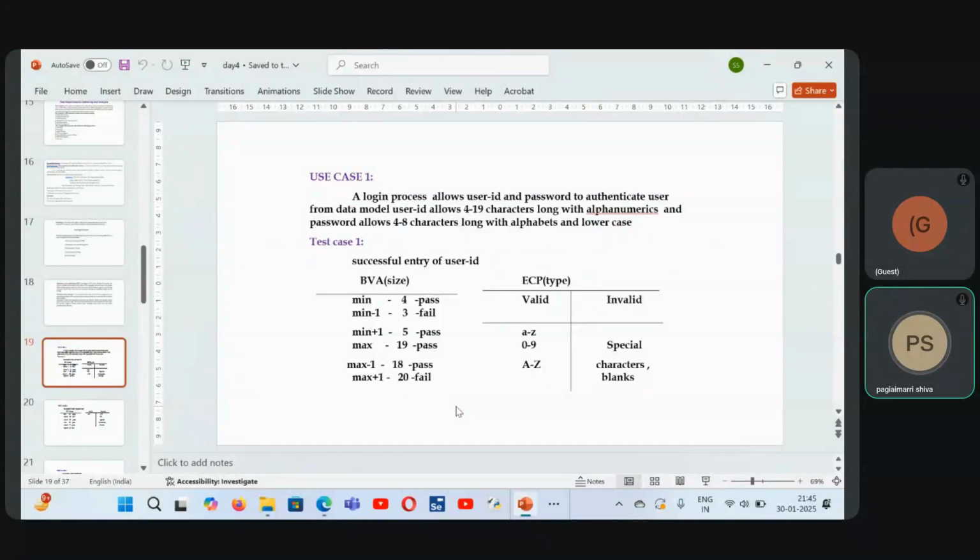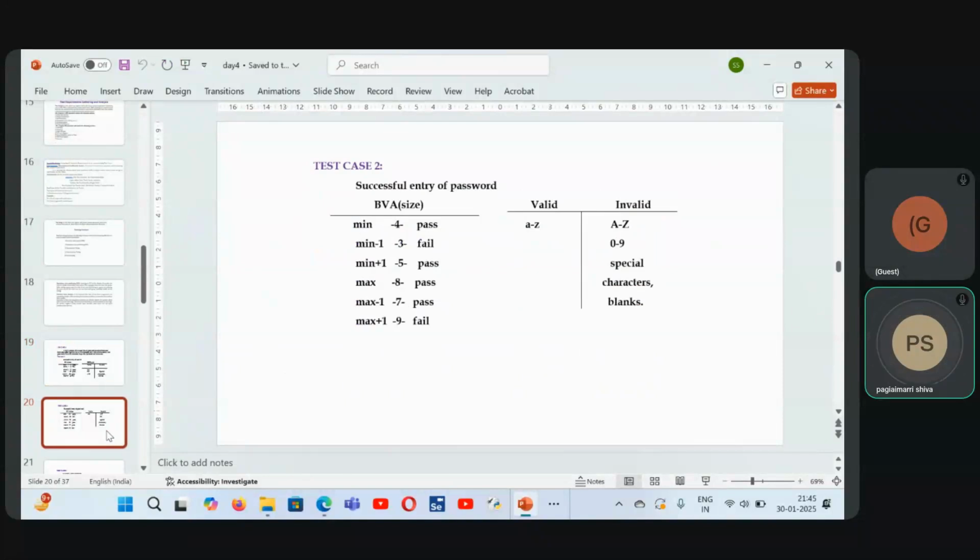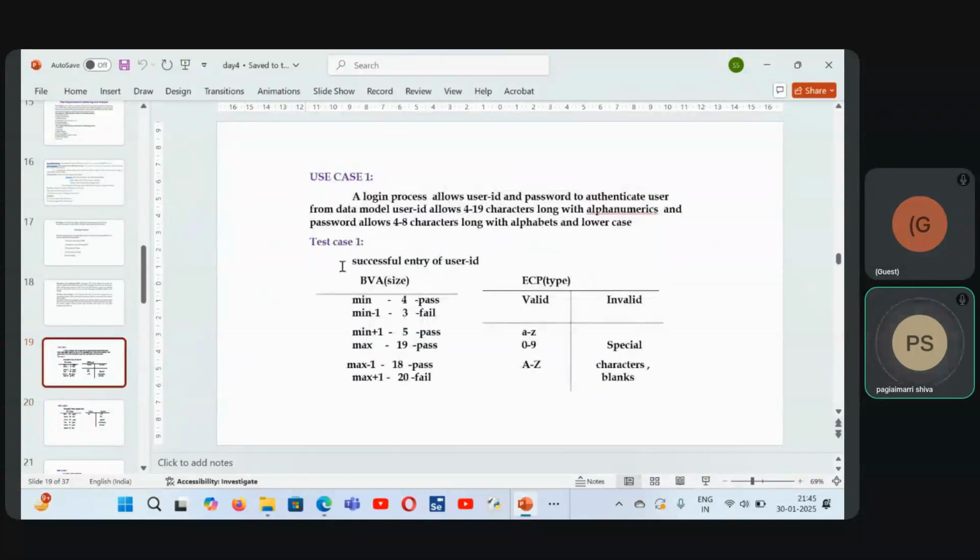Hello. Can you repeat the last part again? I'm a little lost on this one, the decision table testing. No, I'm talking about boundary value and ECP. I haven't gone to decision table testing yet. See here.